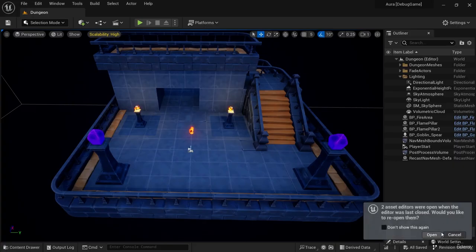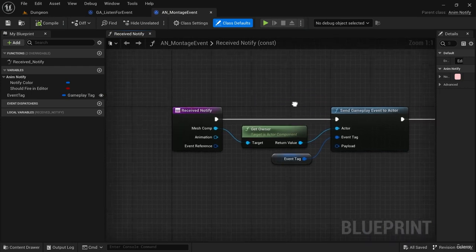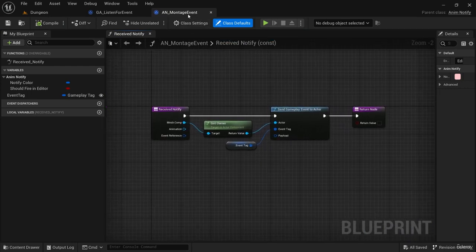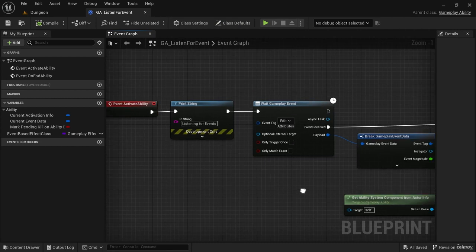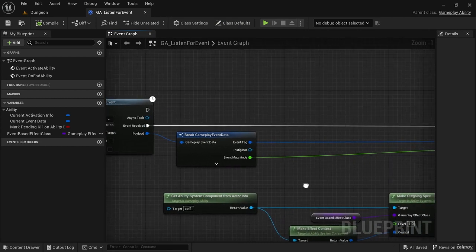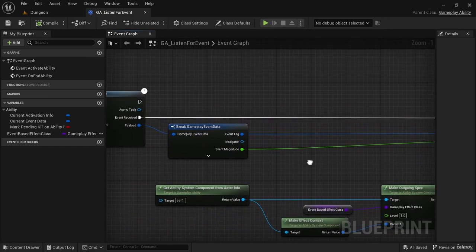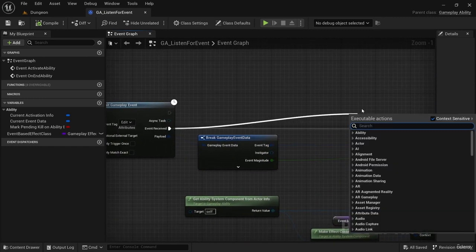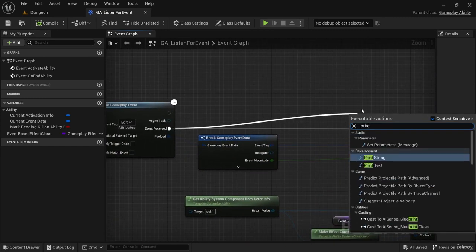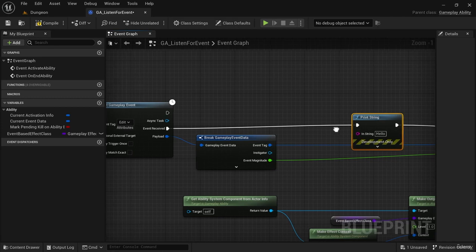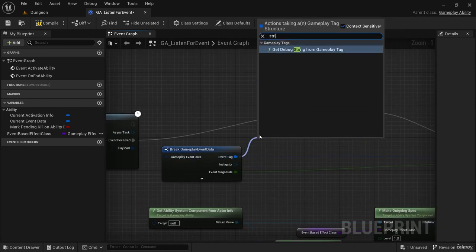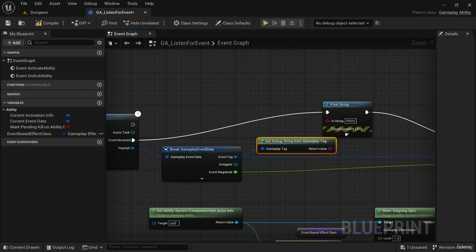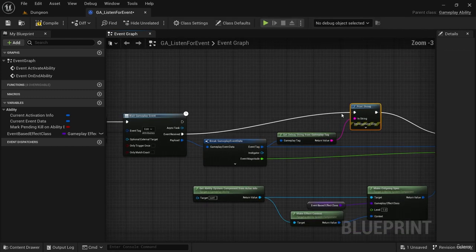Okay, so moment of truth here. We've got everything set up. I can close this anim notify. We know that listen for event is activated. When the event is received, though, I would also like to print a string to make sure that we're receiving it. So print string here, and I'll just print the event tag from our payload. So I'm going to get a debug string from the gameplay tag, and we'll print that too.